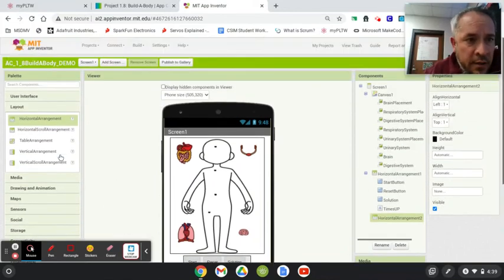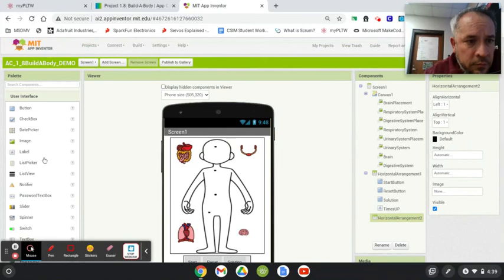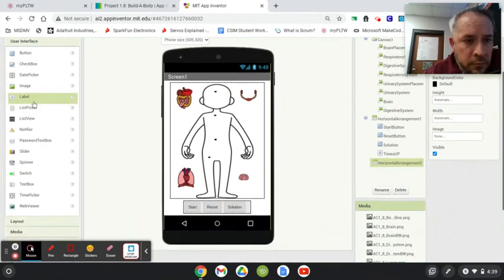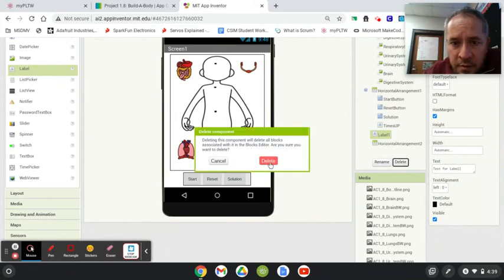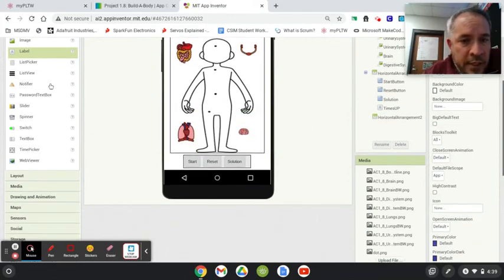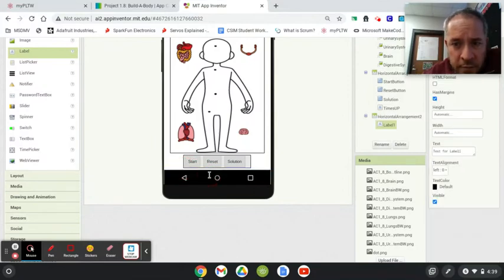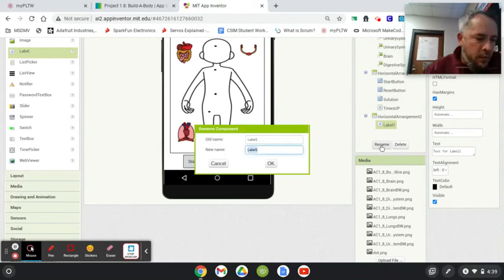Okay, so I need to go to label. And I'm going to drop it down in that horizontal arrangement. Actually, it didn't drop where I wanted it to drop. It needs to go into the actual horizontal arrangement. Sometimes this program is finicky and it drives me crazy. I'm just going to delete that. The label needs to go into the horizontal arrangement. There we go. And I'm going to rename that one score label because that's what I was looking for earlier.